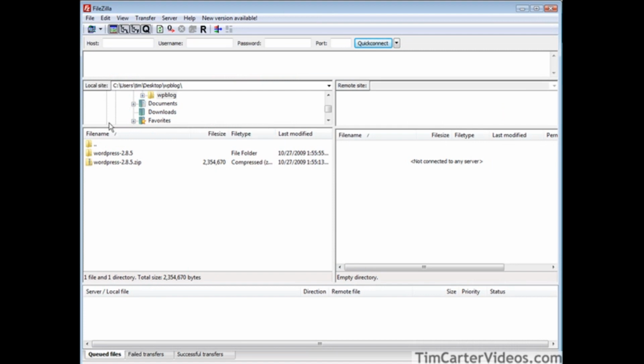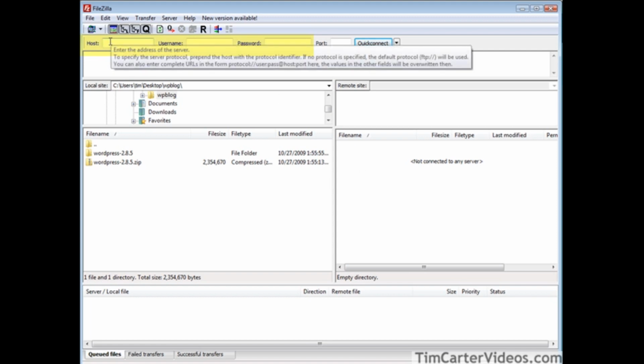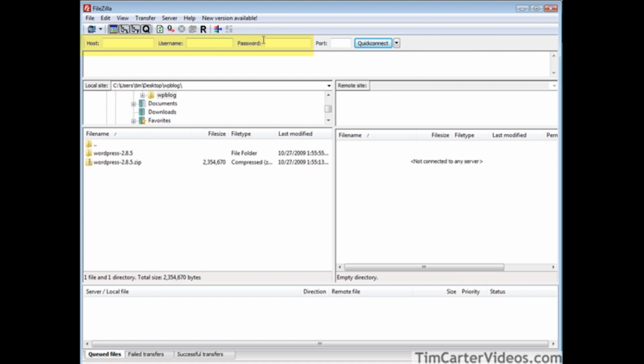On your left side, you can navigate to the file you want to upload or the folder. And on your right side is going to be where your server is. Now what you can do is you can just take the information that your hosting provider gave you to sign into your server. So you have your host, which is going to be your domain name, and then they will have assigned you a username and password for FTP or for your cPanel, and you can just put those in here and click Quick Connect and it'll connect up for you.